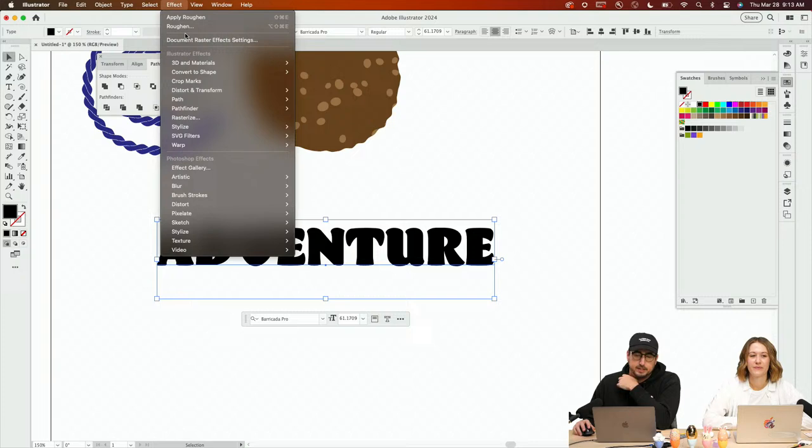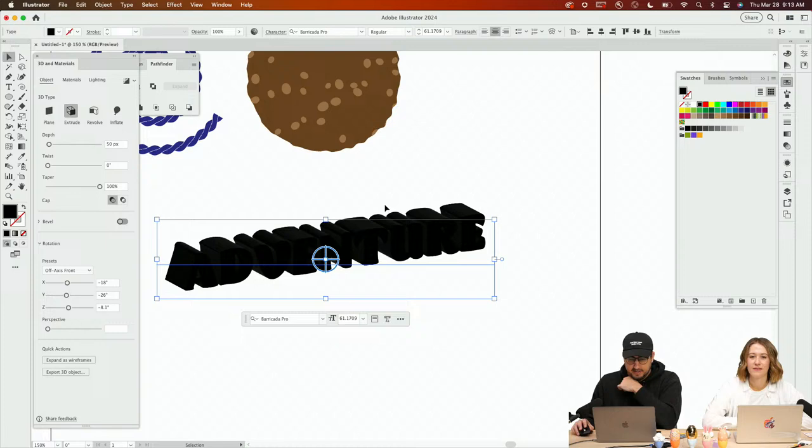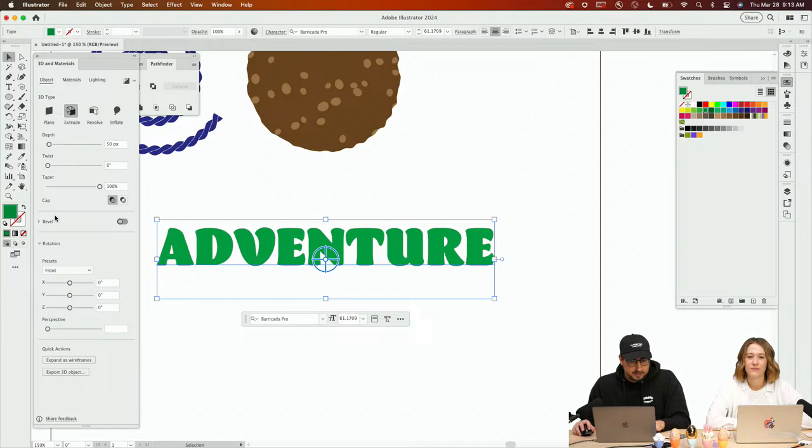So we're gonna go 3D materials. We're gonna go to extrude and bevel, and I'm gonna give it just like a pulled out dimension kind of look. Smart. Yes, it is. Okay, so we're going to make this just a random color for now. And what we want to do is we are actually just going to change this to front. Okay. And then we are going to change the perspective.